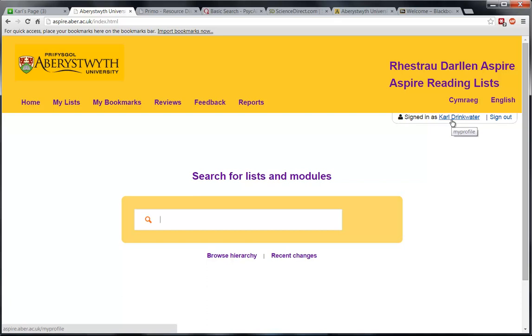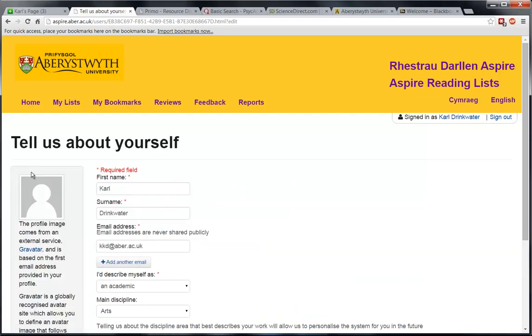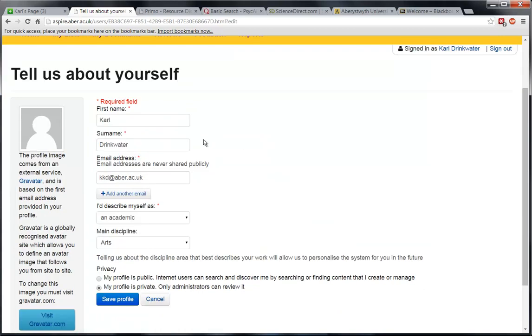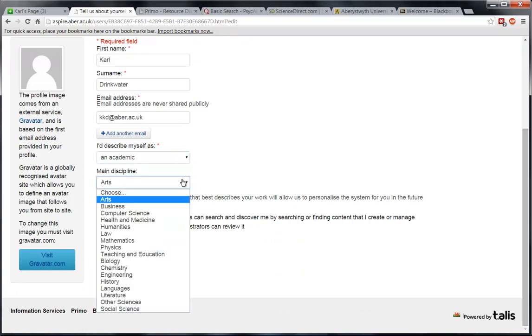Now, when you first sign in, you need to create a profile. So instead of this line here, it will say something like create profile, and you'll click on that, and it will take you through to, I just click edit there, to a screen like this. So you'll need to enter your name and your university email address, choose what you want to describe yourself as, and choose your discipline. Unfortunately, we've not selected these. They come with the package, and we realise that they don't, at the moment, reflect exactly what we teach, but just choose the nearest thing.